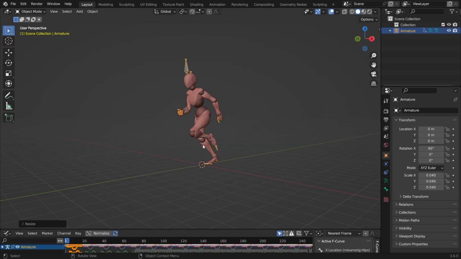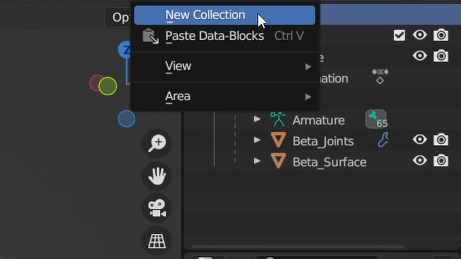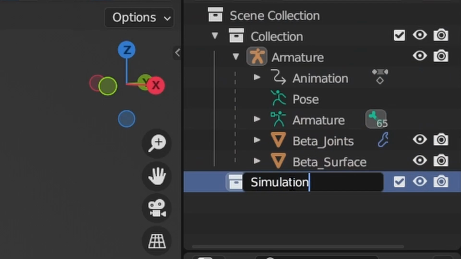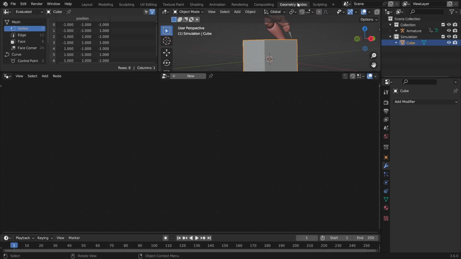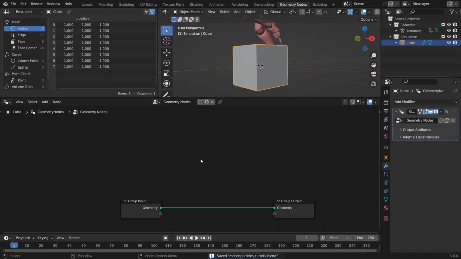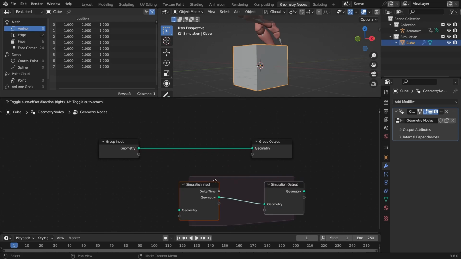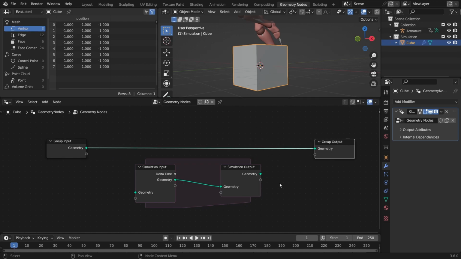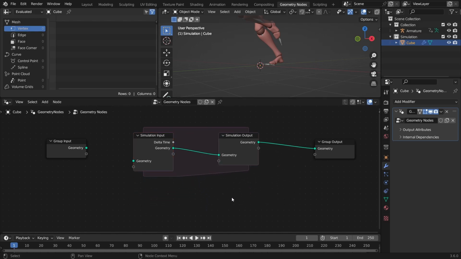Once you have your animated mesh ready to go, let's set up the geometry nodes. Make a new collection, and add a cube or any other mesh primitive. Then head over to the geometry nodes workspace, and add a new node tree. The reason why we're not adding the nodes directly to the animated mesh is because the workflow and adaptability of the setup is better when using another object as an intermediary, in my opinion. Add a simulation zone, and connect the simulation output to the group output, and leave the simulation input disconnected, since we won't use it.